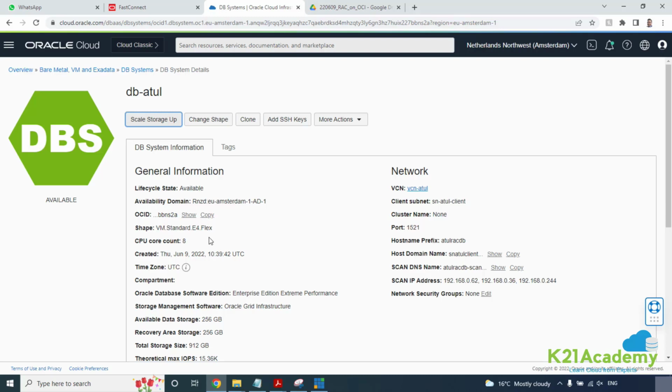Also, what the CPU core count is, and all the other details. What's important is in which VCN, virtual cloud network, it's created, and what the client subnet is through which client users will be connecting. Also, the SCAN listener, which is highlighted here. SCAN is the single client access name. If you're coming from a database background, you probably already know about this, the address of it and the three IPs behind that SCAN listener, which are picked up from the subnet or network that we selected earlier.